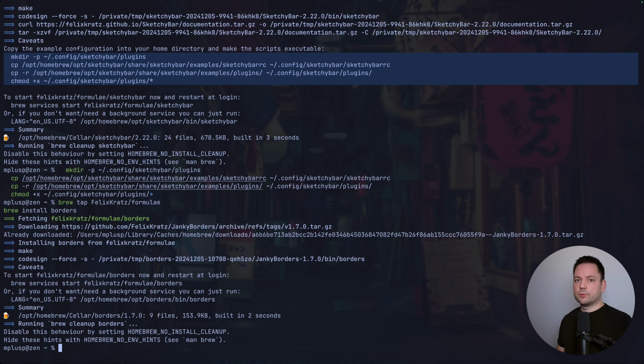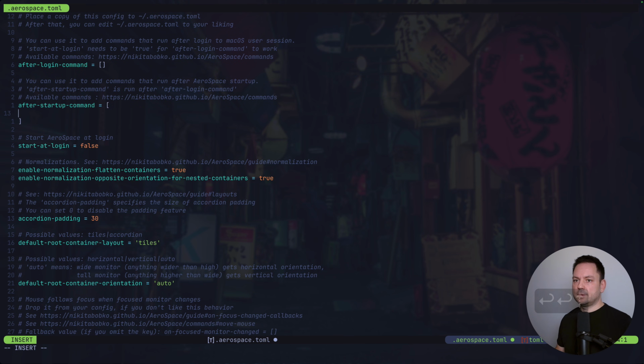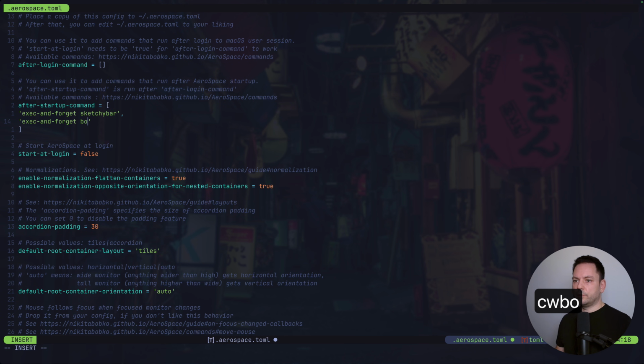Let's go back to the AeroSpace configuration file. Now we can utilize this after-startup command, and we want to do something like this. Exec-and-forget sketchybar. Copy this. Change this to borders. JankyBorders is called borders.